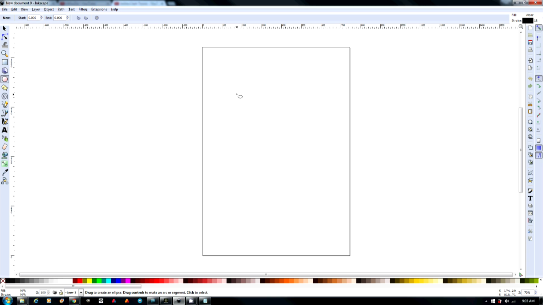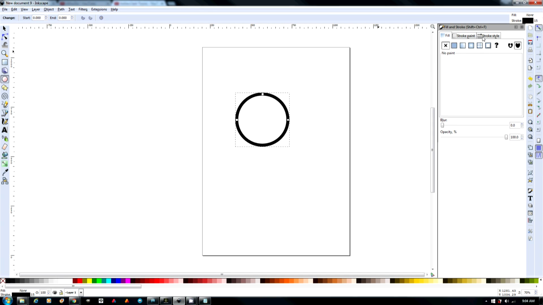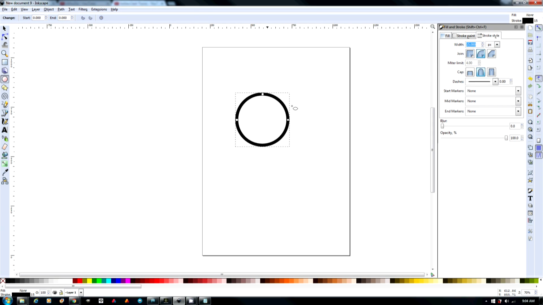And we're going to left mouse button click, and we're going to hold the control key down so we can get a proportional circle. And what we want to do is maybe come over here to the fill and stroke under object and make sure we have the stroke style at about 15.